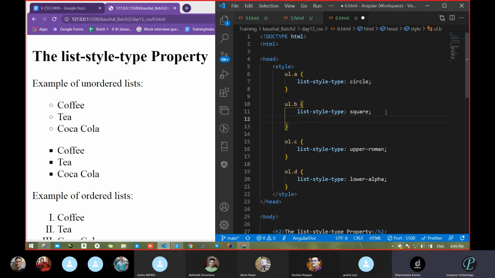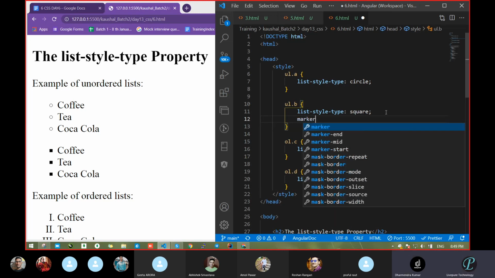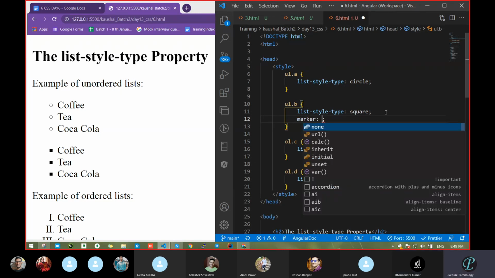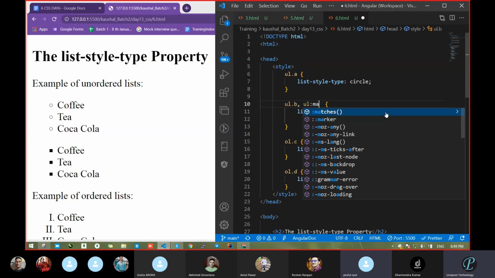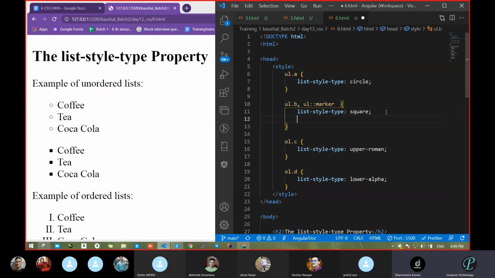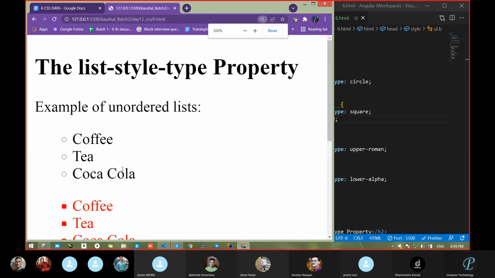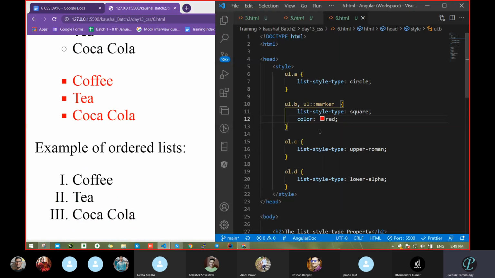How can we change the marker? Marker. Okay. So with the help of marker, pass. This way we can take. This is the marker element. I think here we have to take pass. Correct. UL colon marker. And then color. And then take red. Let's see. We got that. But we got it for the complete UL.